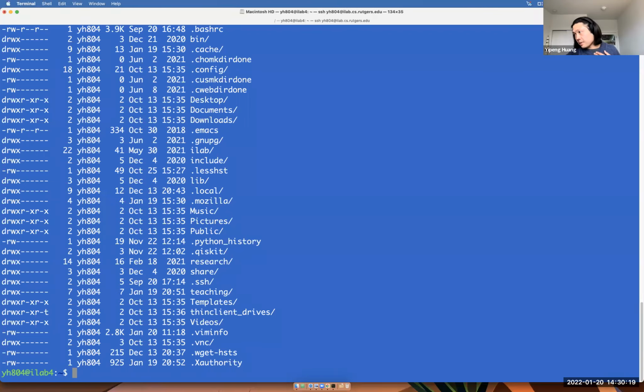There's a few questions in the chat box about the SSH command. So if you know the SSH command, help your fellow students out and type the command out there again.